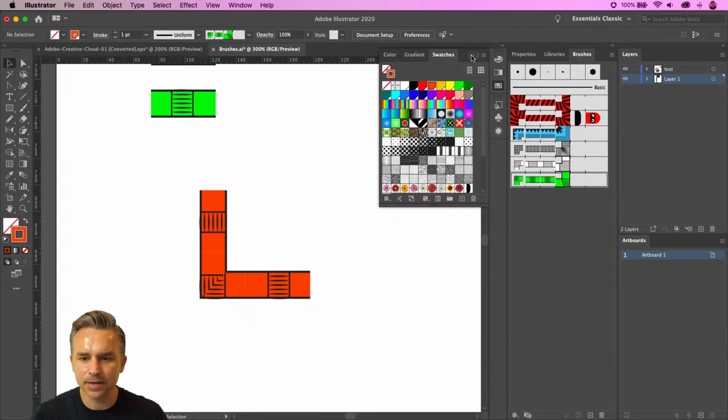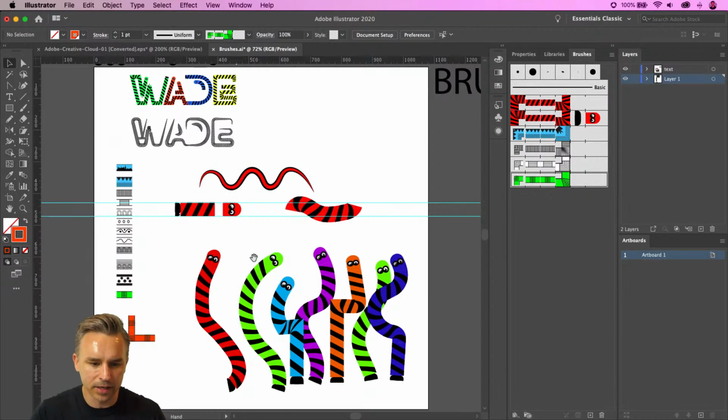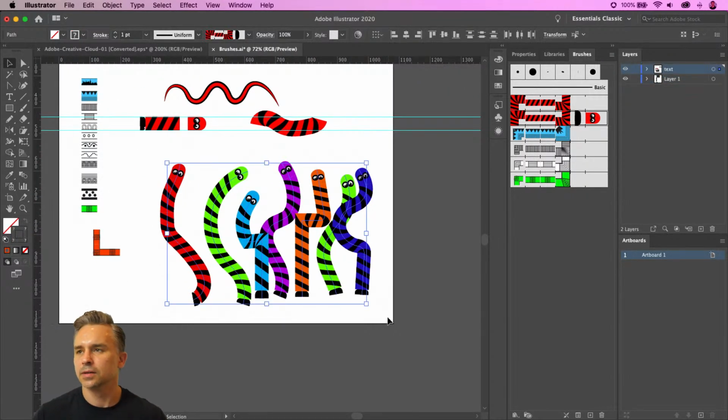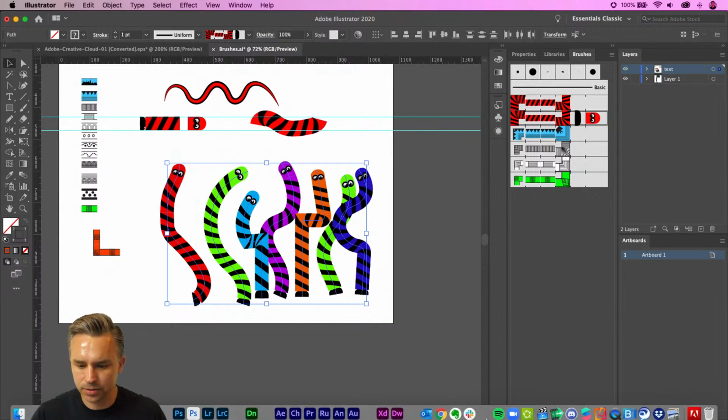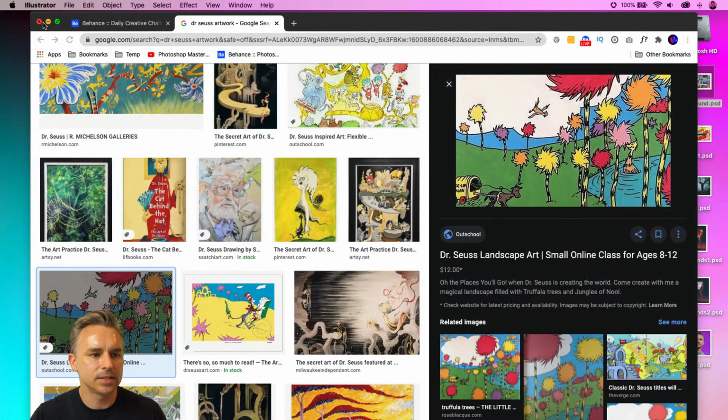So have fun, make something fun. I just kind of made these fun characters that I'll probably post. Very Willy Wonka-ish, just kind of fun. But export those out and post to Discord, and we'd love to see what you make.